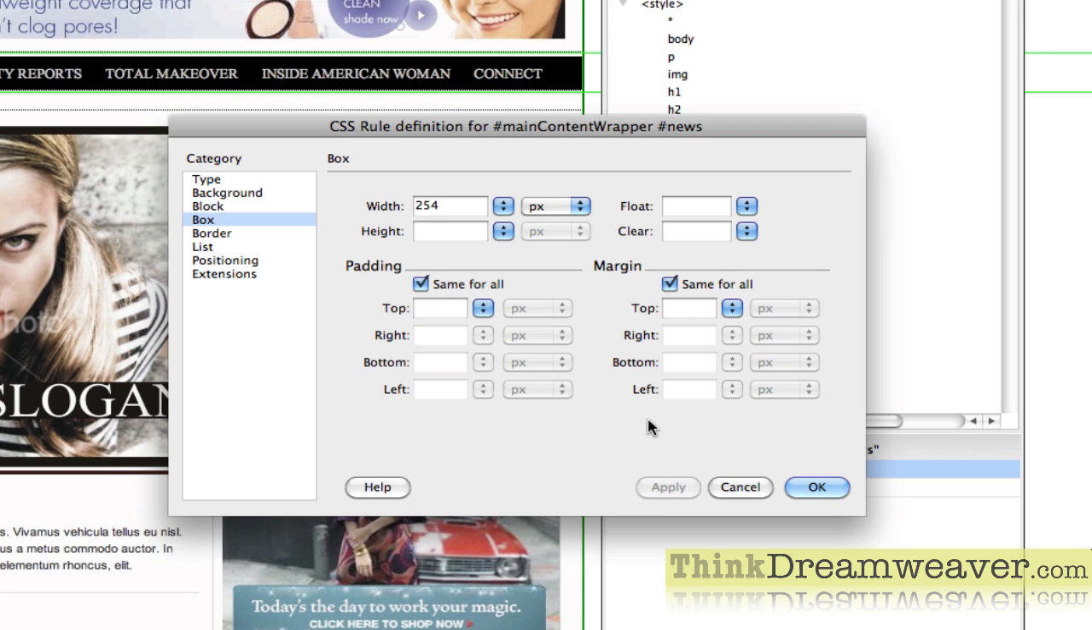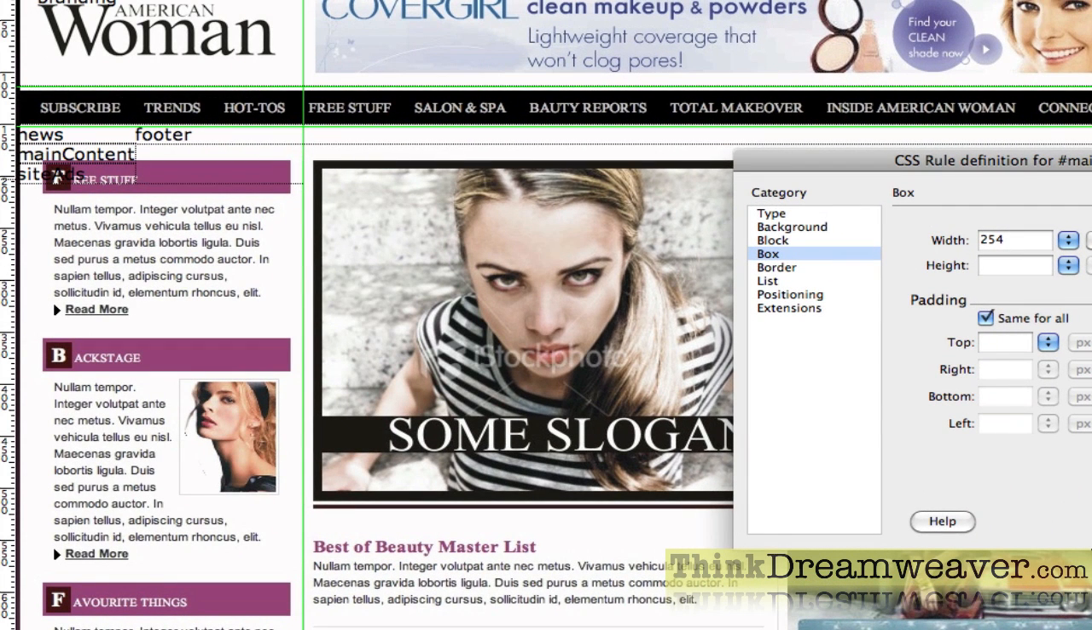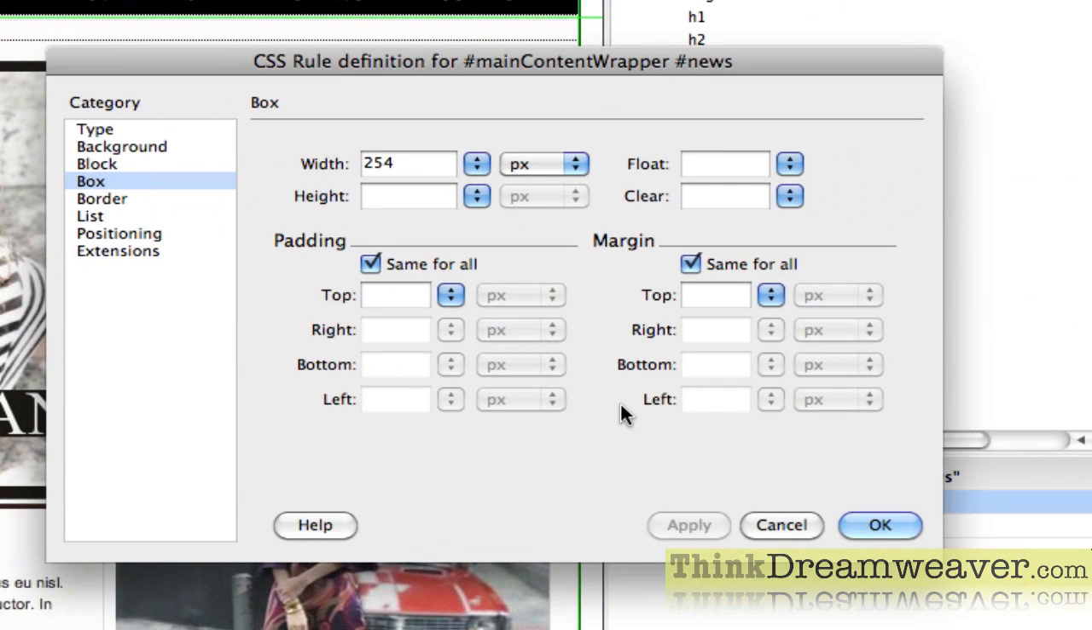Okay, now this tag needs to float to the left. If I don't float the tag to the left, the content, which is main content, is not going to go to the right. So we're going to float this to the left.